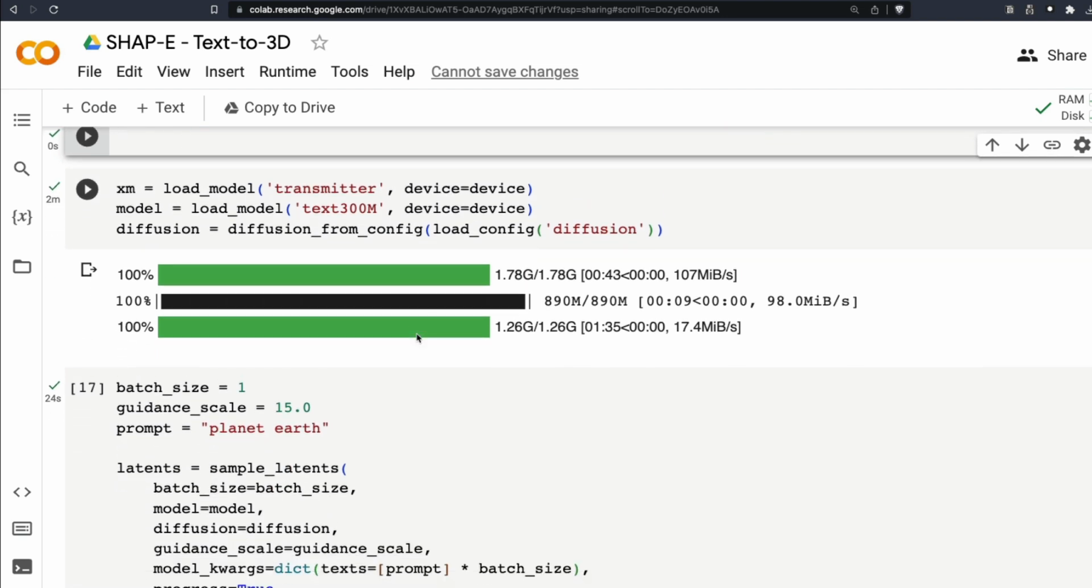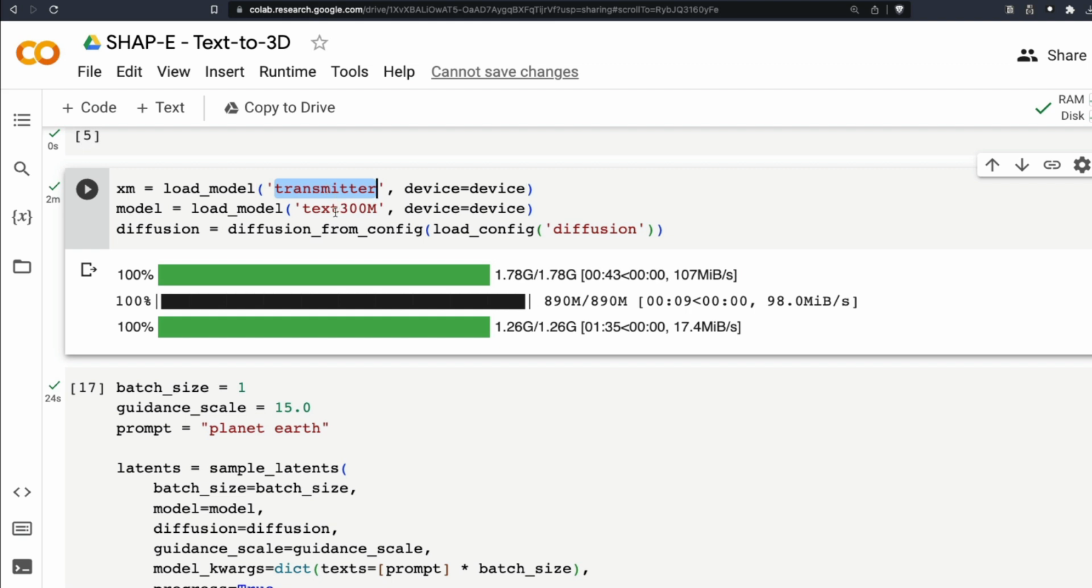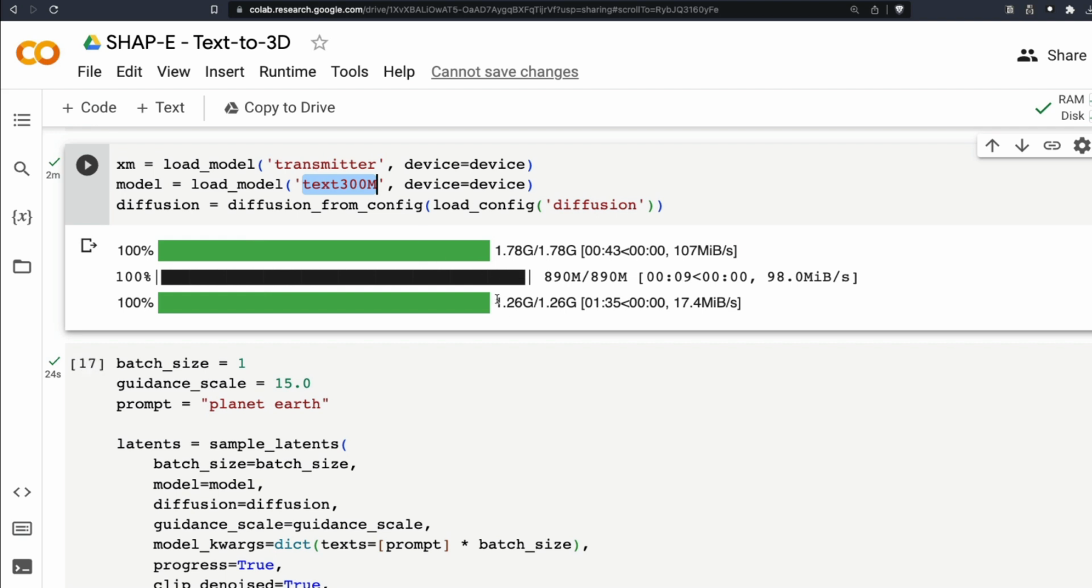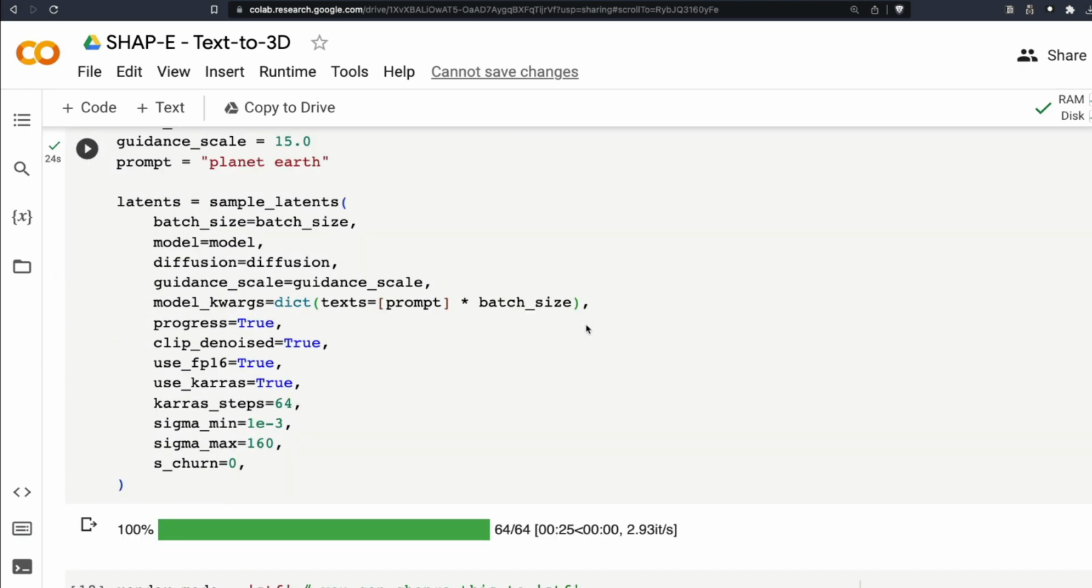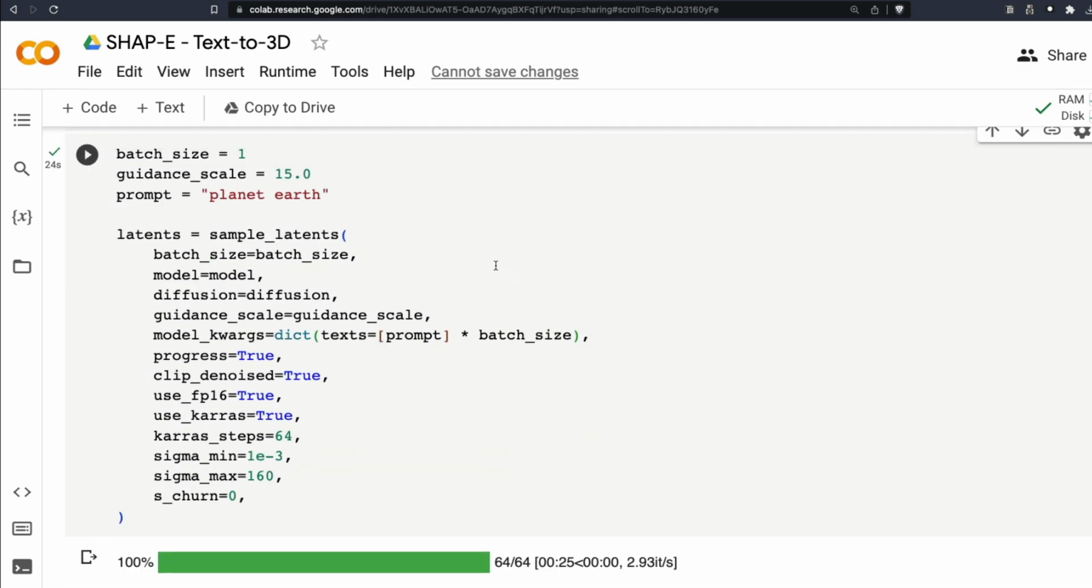The next thing is, we need to load the required models. So we are going to load the transmitter model and the text model, which we are going to use to create the 3D object simply using text. After we have loaded all the models, as you can see, it takes about 2 gig here, 2 gig here, and almost 1 gig here. So approximately you need around 3 or 4 gig storage, because all these things become 4 gig. Now I'm not getting into the details of this.